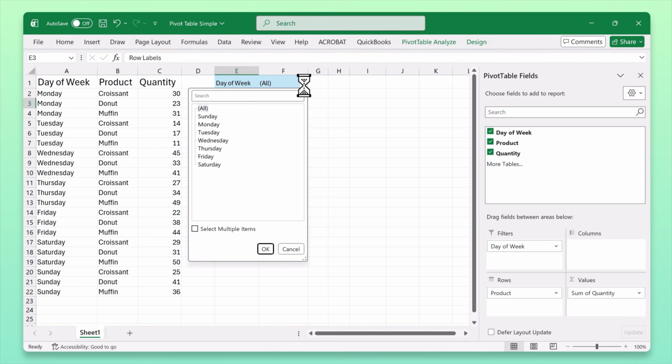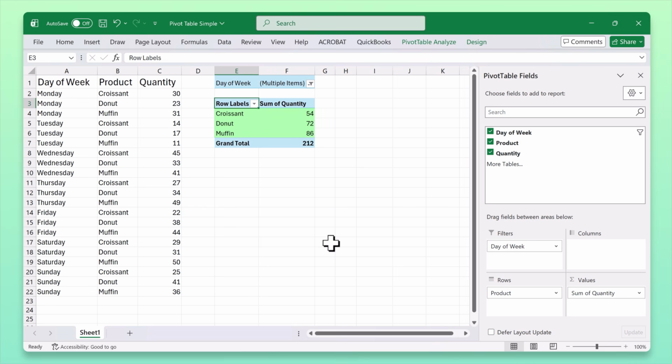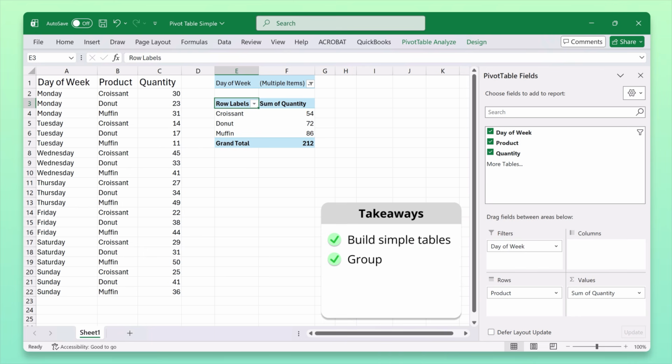Excel's default is to have all days selected. To exclude weekdays, we simply uncheck all weekday boxes. Great, now we can see how much of each product was sold on the weekend. Awesome, now you understand how to build simple pivot tables to group, filter, and calculate statistics from a dataset.